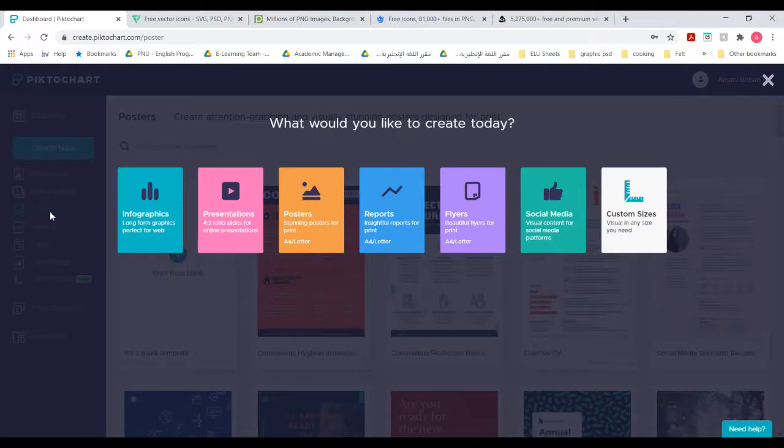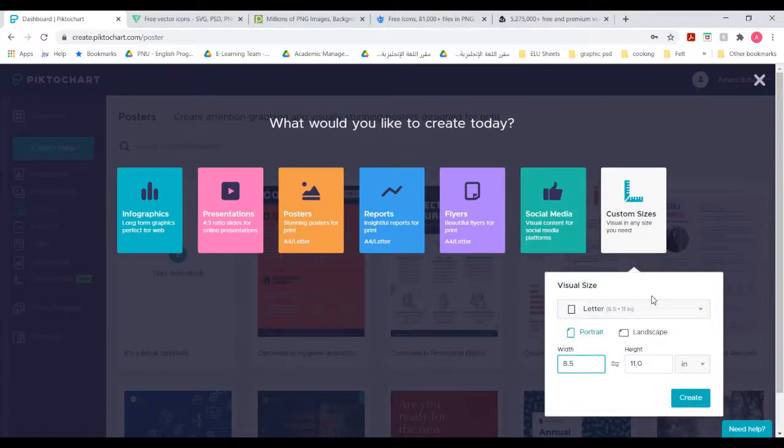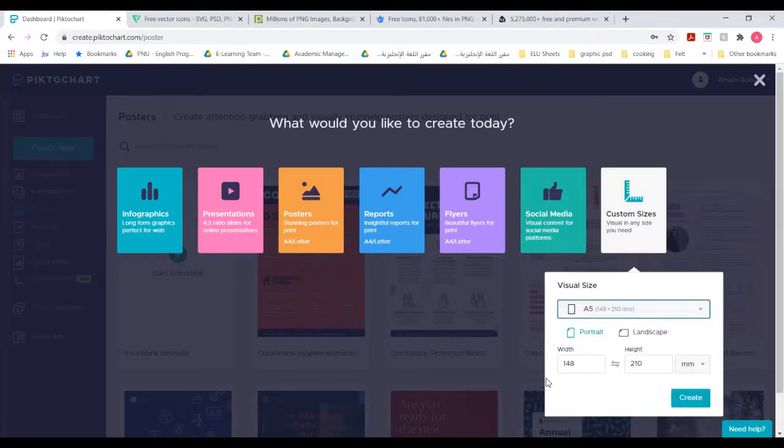So if you go to create a new, it will give you these options, okay. Whatever you choose, you can then modify the size, or you can just immediately choose your own size. For example, customize size, you have the preset sizes. A4 is always the first option for most people, or A5. As I don't want it to be that big, I'll choose A5.